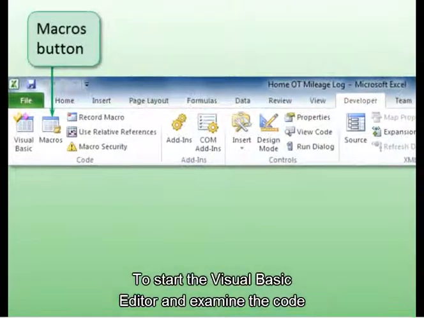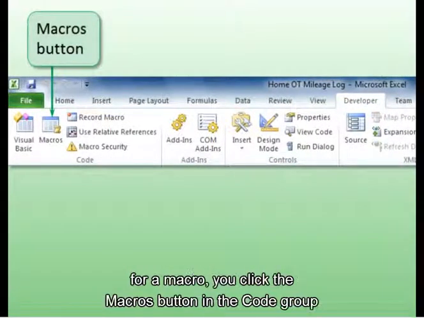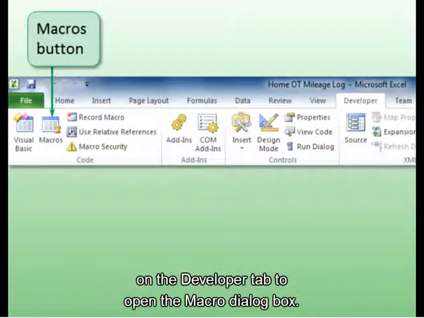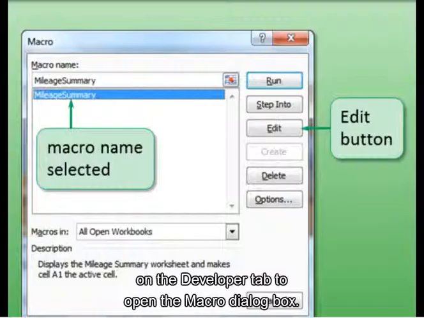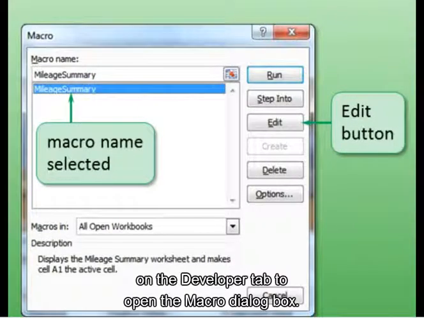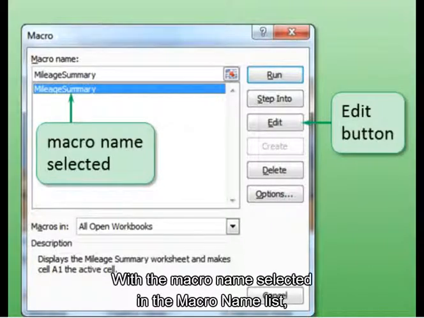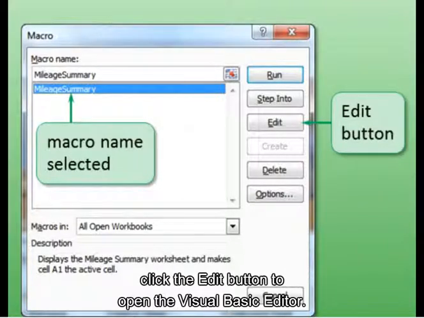To start the Visual Basic Editor and examine the code for a macro, you click the Macros button in the Code group on the Developer tab to open the Macro dialog box. With the macro name selected in the macro name list, click the Edit button to open the Visual Basic Editor.